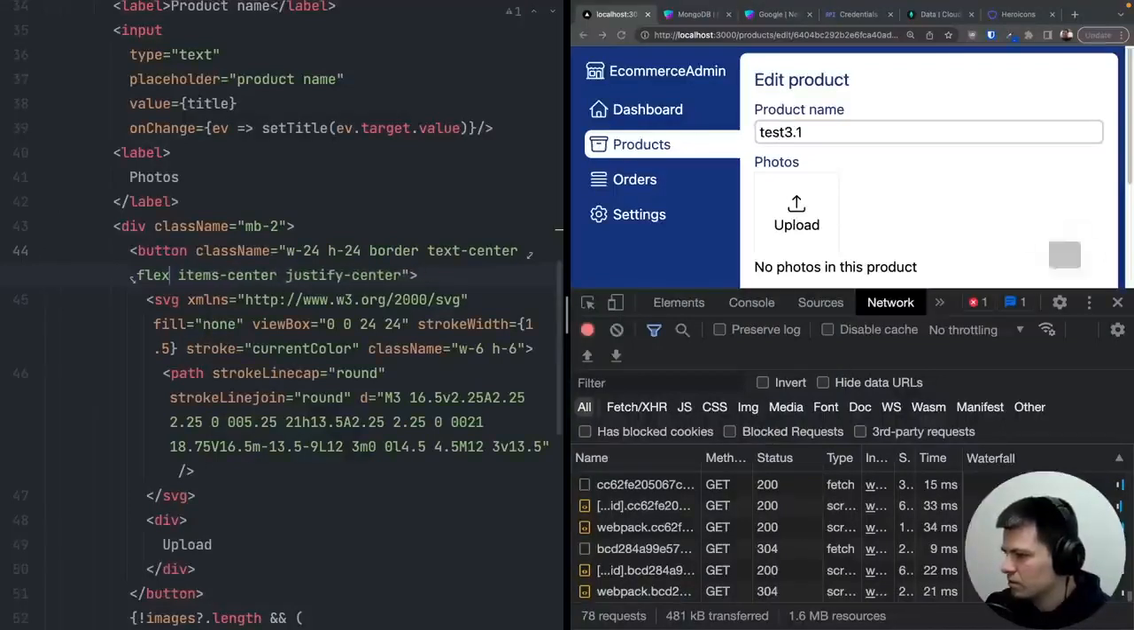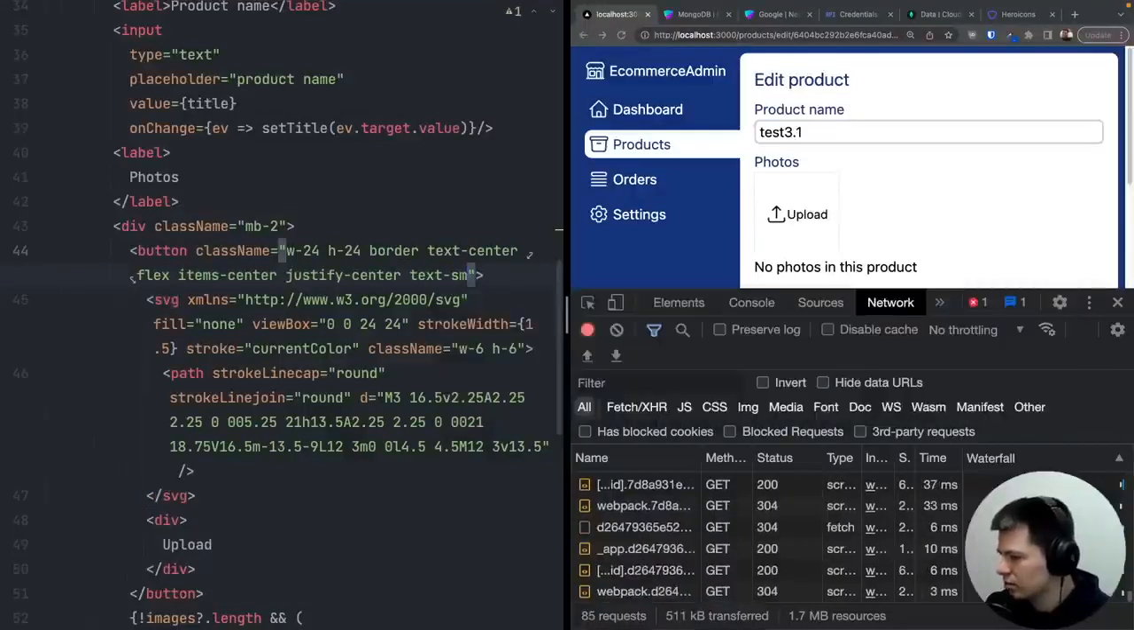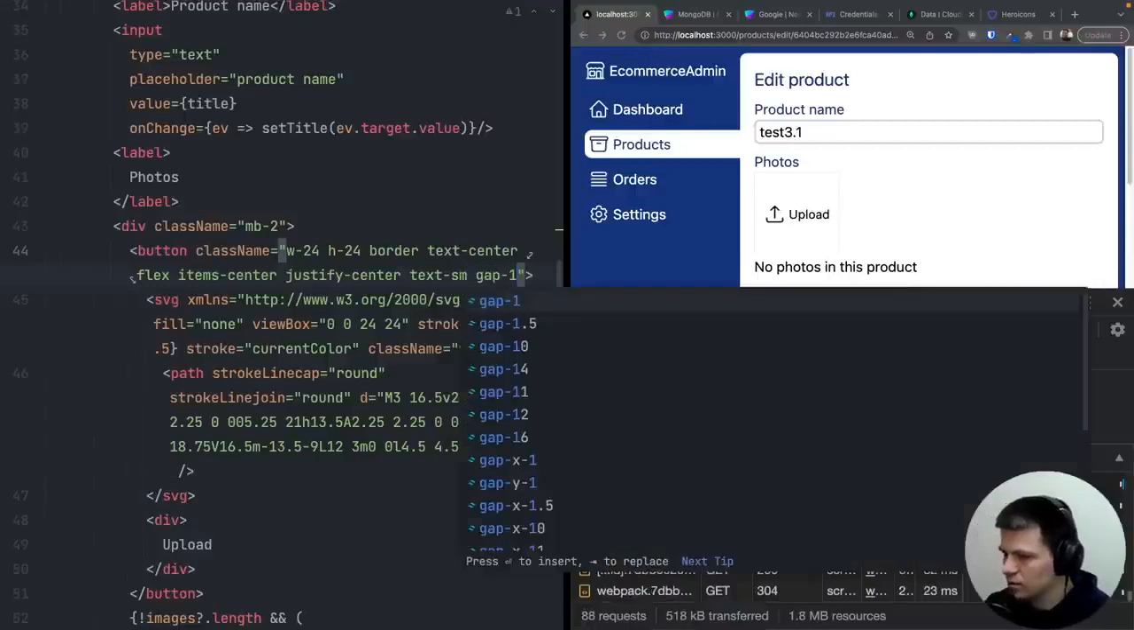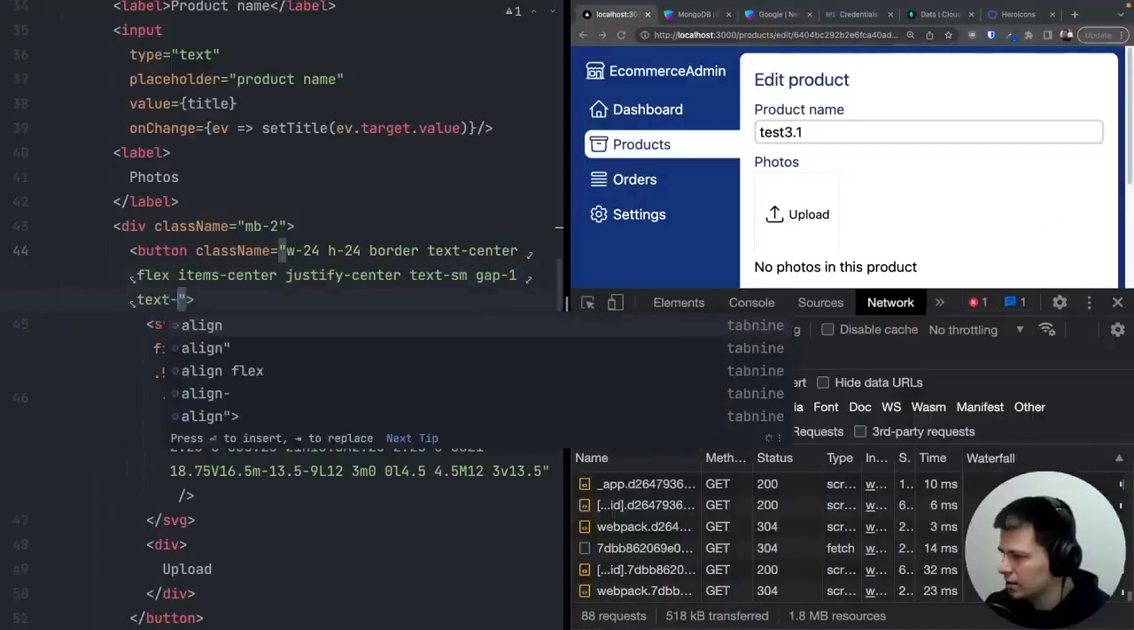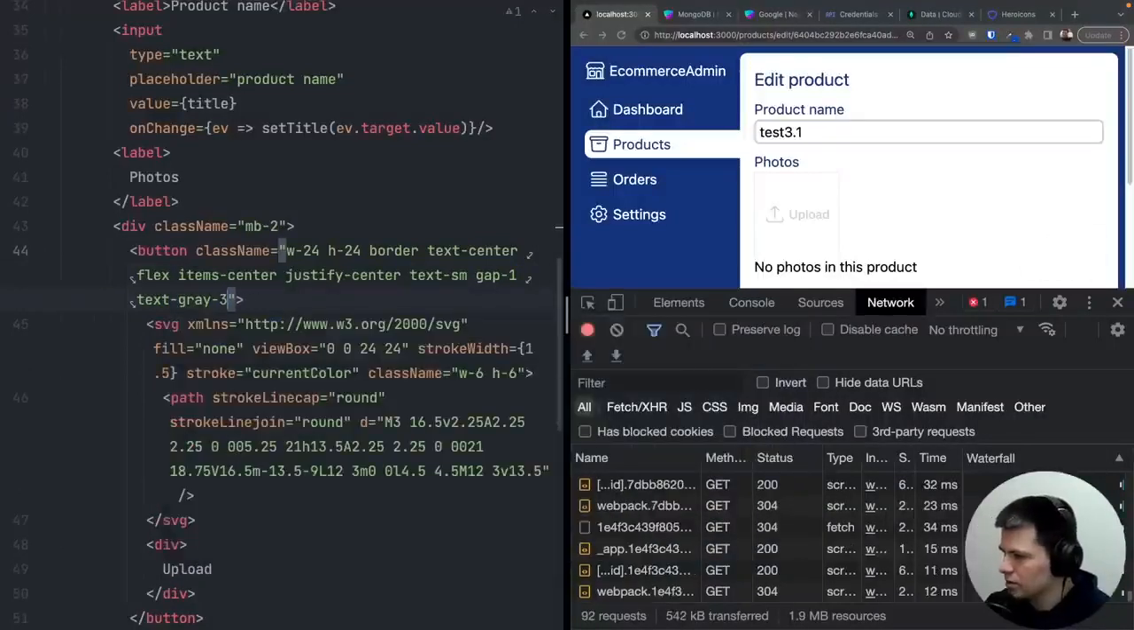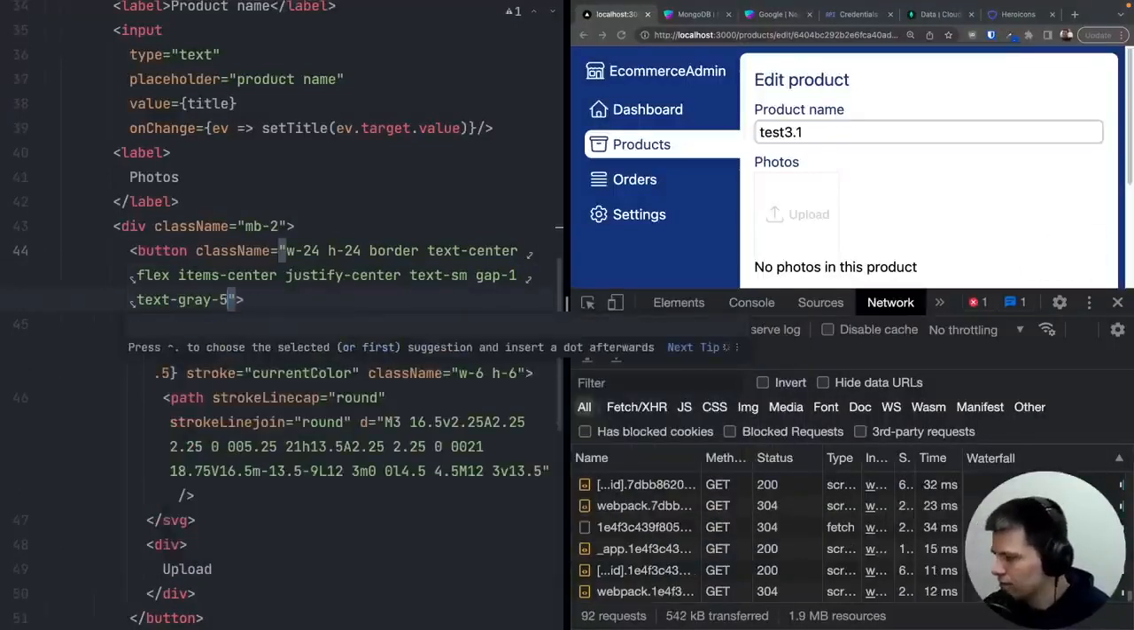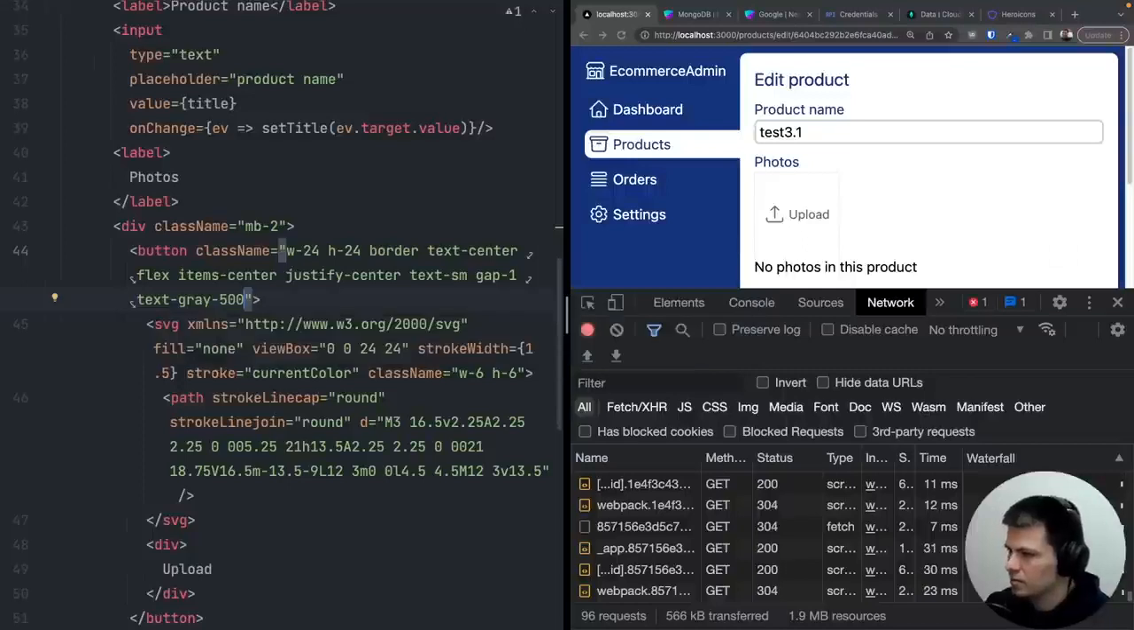Let's put it back. And let's make the text smaller. So let's do text SM. Yeah, and let's add some gap between those two. Gap 1. Yeah, and let's make the text gray. Gray 300. Maybe darker so we can see it. 500. Yeah, something like this.